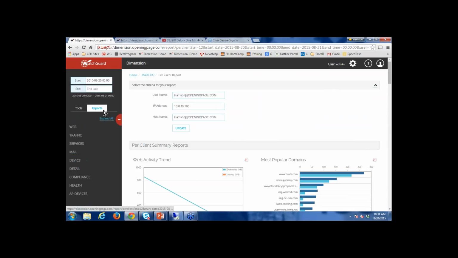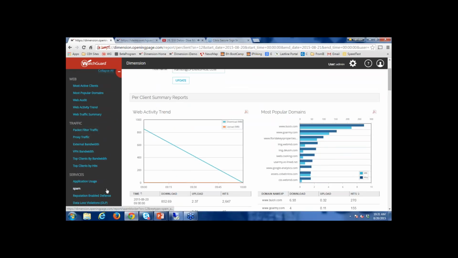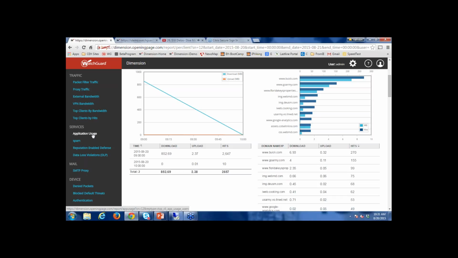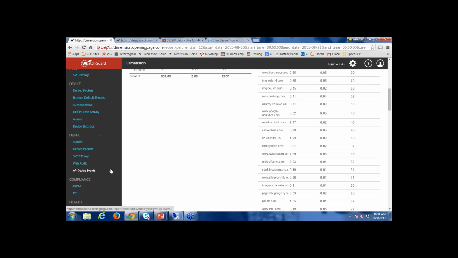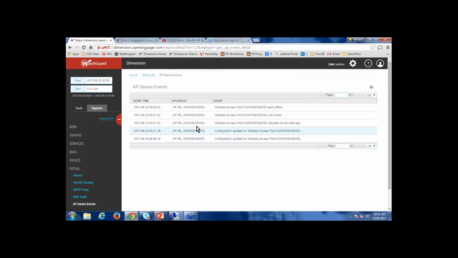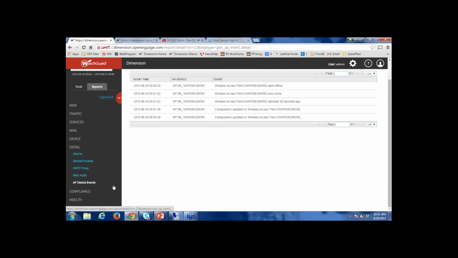If I come back over here, come back into reports again, expand this out again. If I scroll down here, I'll start to see some of the other reports we have. We have the application usage, which is normal. And then we have some SMTP proxy reports on there. I want to scroll down a little bit farther because I'm looking for one of the newer ones to show you. I have the detailed reports on the alarms and so forth. And here's my AP device events that I might have running on my APs. Give it a second right there. And it looks like I had an AP go down and come back online. I'm in Florida, lightning capital of the world, and we did have some lightning strikes yesterday, so I'm sure that's what that is from.